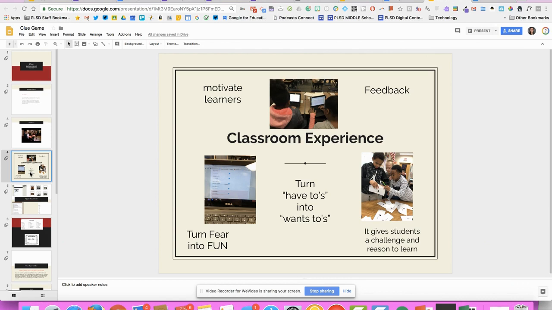It turns students from, do I have to do this, to I really want to do this and I want to learn and I want to know who solved the mystery. It turns that fear into fun. They're no longer afraid to just plug things in the computer. It makes it fun and energetic for them. And then it gives students a challenge and another reason to learn. They're going around trying to solve this mystery because their answers matter.